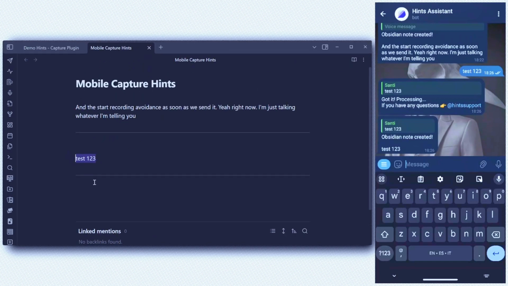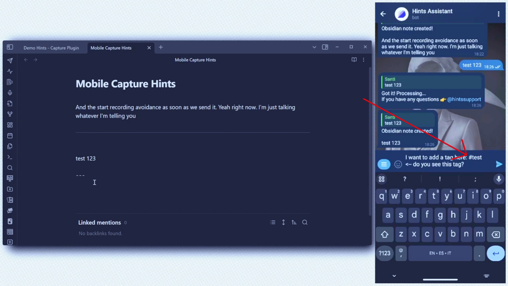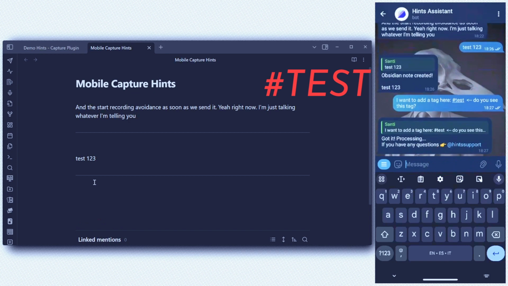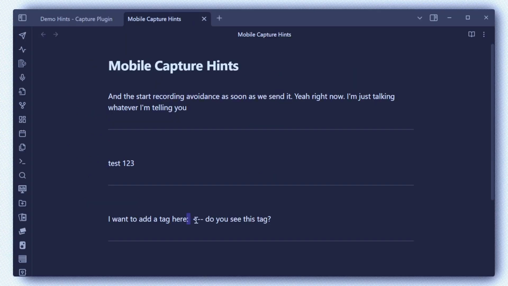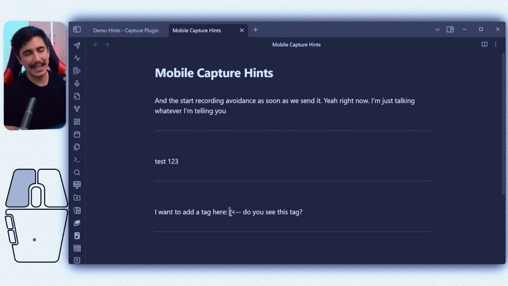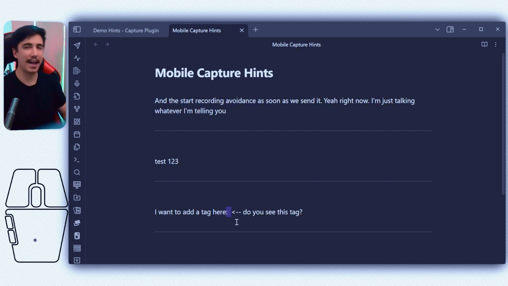So text also works, but here's the only frustration with Hints, and that is the fact that what if I want to add a tag here, and let's call it hashtag test, which would be a tag in Obsidian. And let's send this, and unfortunately it comes through to Obsidian without a tag, which I find a huge limitation. Now, the reason for that is because Hints uses hashtags inside of their chat to activate Obsidian, because you can also activate Notion and so on. And I actually asked the customer support and they said this is something they can't fix because of the way their app works.